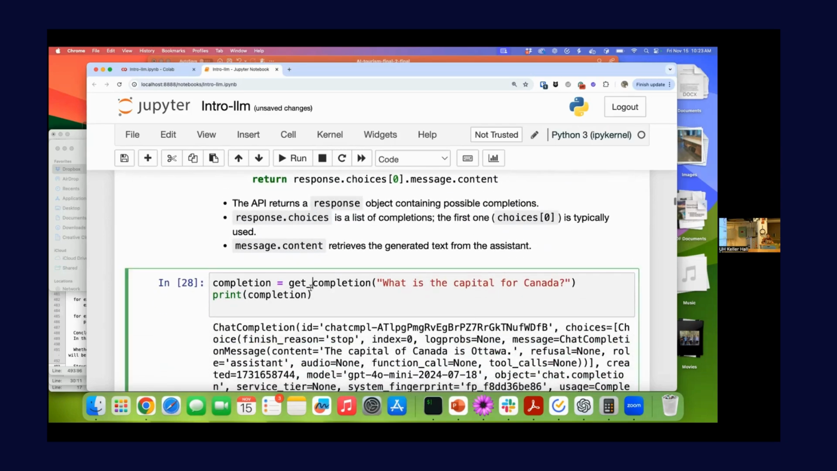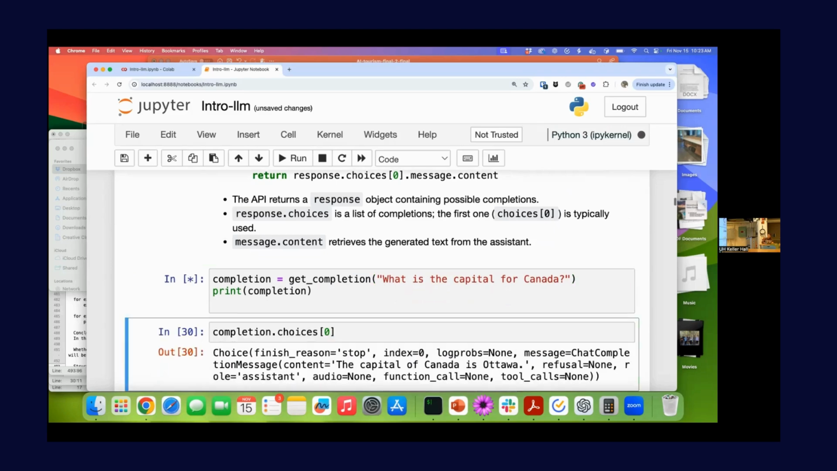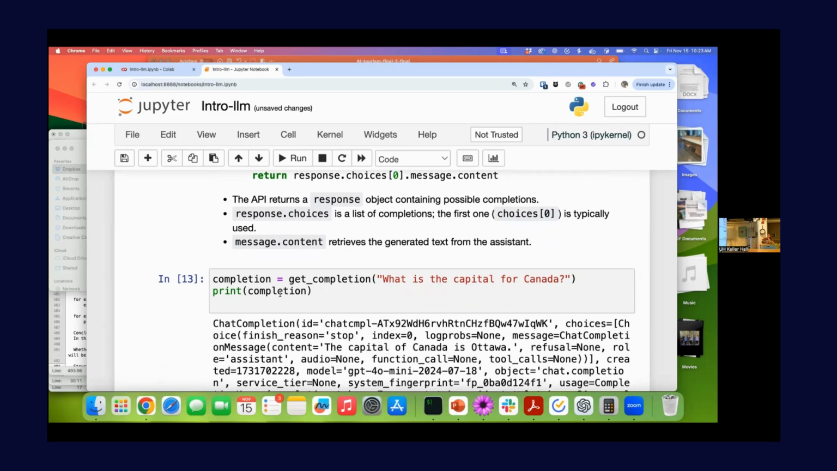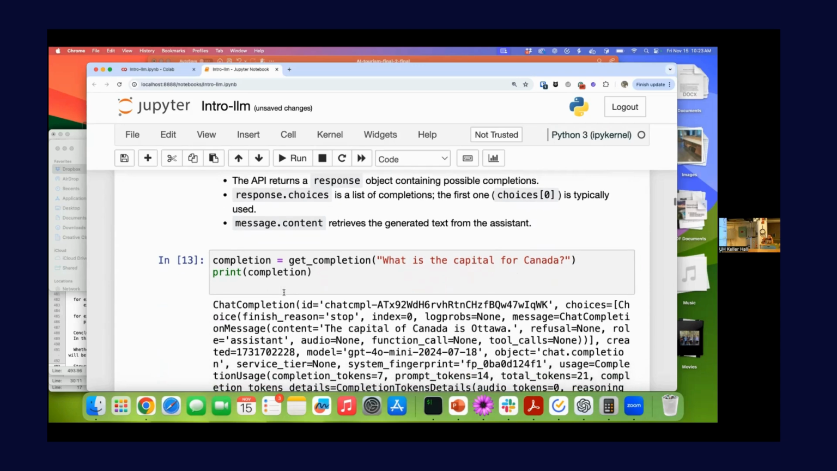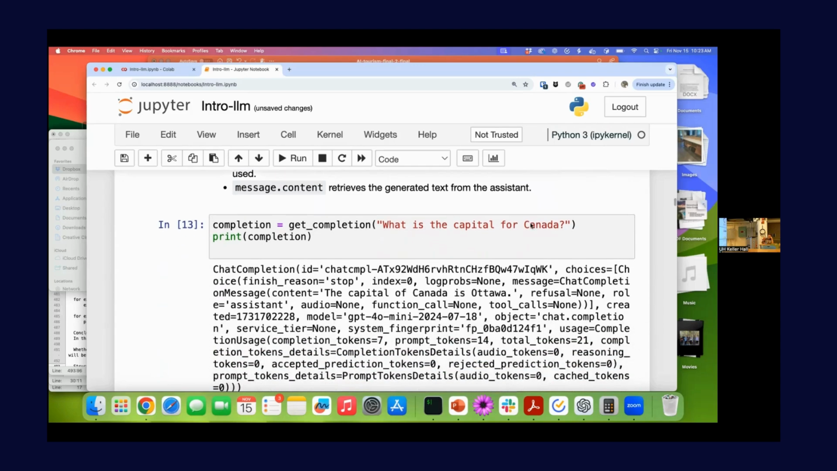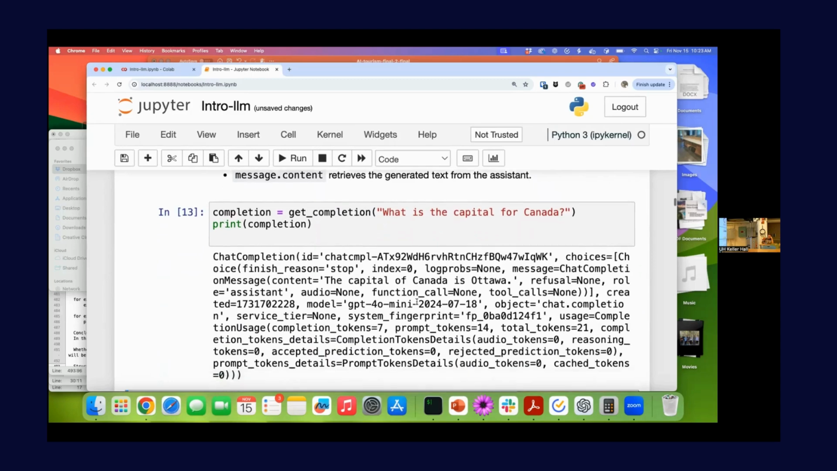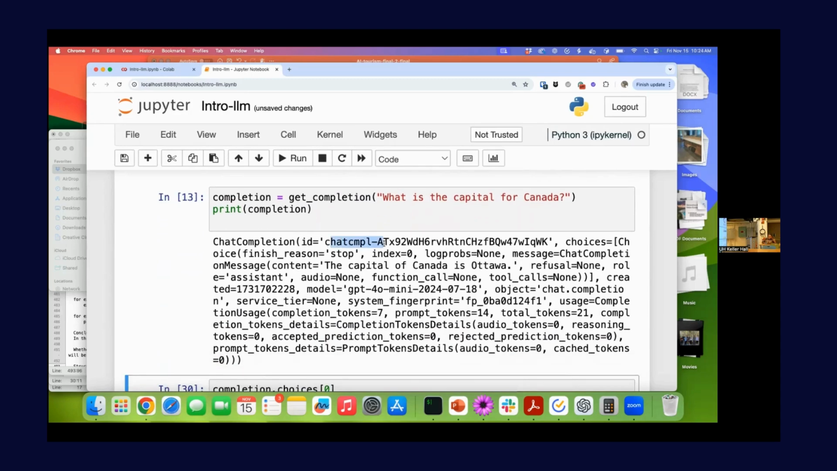So what I can do is I can send this function, getCompletion, the question: what is the capital of Canada? So that's the question I'm sending the model, and I run this function. It takes a few seconds to execute. It sends the query to ChatGPT programmatically, and it returns this big complex object that has a bunch of information, including this ID, the interaction. Every interaction that we have with ChatGPT has a unique identifier.